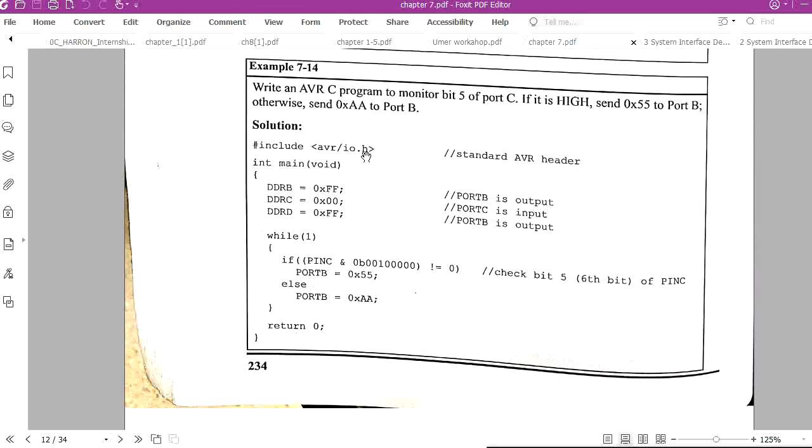So we'll include the header files, declare the output ports, like in this case we are using DDRB as output port. DDRD is not used directly here. And DDRC, let's say we declare this as input port. Then we do a while one loop and then read the PINC register, which is the input port from port C, and make a mask. Now the mask ensures that we are reading the fifth bit, 0, 1, 2, 3, 4, 5th bit from the 0. This is in general the 6th bit, but counting from 0, this is the 5th bit.